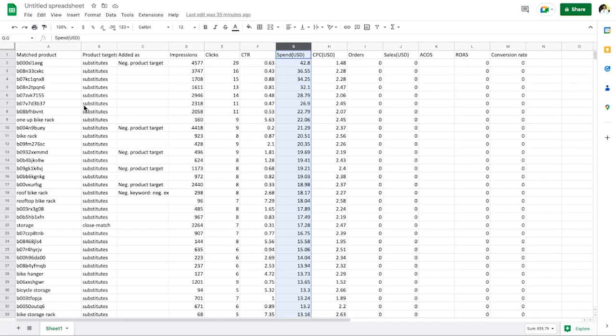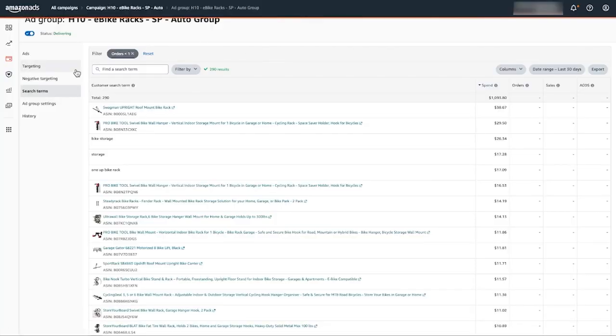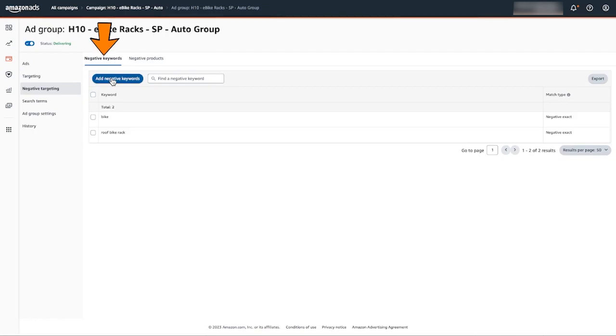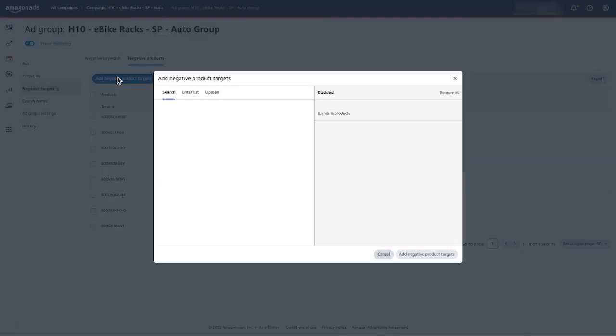So that's why you're going to want to drill down, making sure that you're staying on top of these search terms and making them negative where necessary. You can also see that some of these are already negative. They've already been made a negative product target, or they've been made a negative keyword. So just to give you a quick example of how you can use this data, I'm just going to copy these ones right here. Then we're going to go back over to Seller Central, and we're going to go on the negative targeting. Here you can add either negative keywords or you can add negative products. What I just copied and pasted were actually ASINs. So you're just going to want to go ahead and add what you found here.